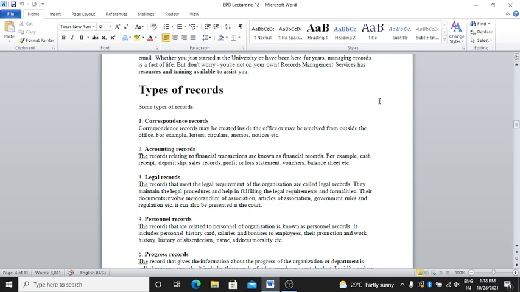Types of records are there. First one is correspondence records, second one is accounting records, third one is legal records, fourth one is personnel records, fifth one is progress records, and sixth one is miscellaneous records. Correspondence records may be created inside the office or may be received from outside the office. For example, letters, circulars, memos, notices, etc.